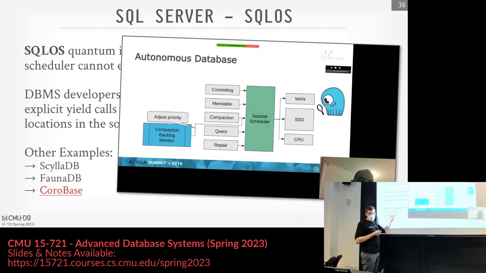FaunaDB does a poor man's implementation of this. Basically, anytime you're going to read something from disk, they just yield back. That's the only part where they actually do this. It's based on Windows 95 non-preemptive scheduling from the 90s. And then CoroBase is an academic system out of Simon Fraser, where this is designed entirely for doing coroutines.